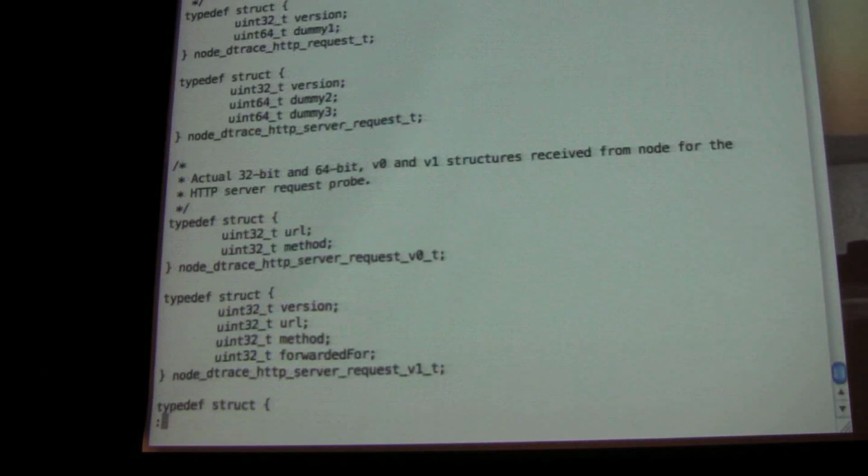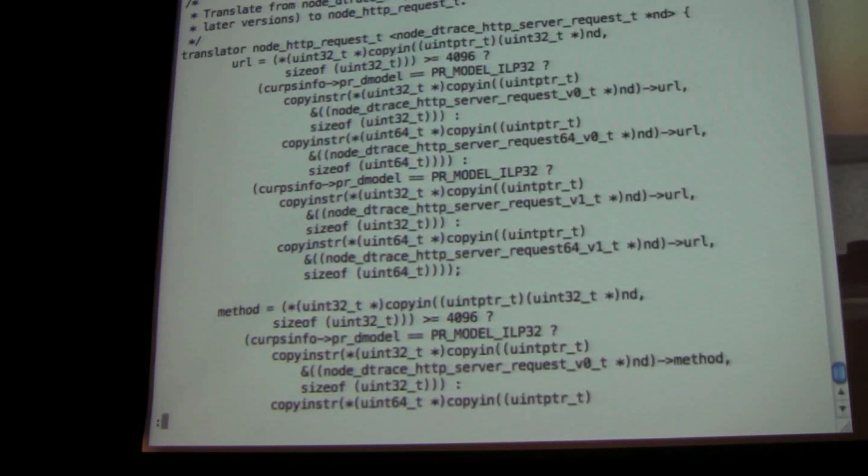I think that demonstrates another serrated edge of USDT, or of translators, because translators know how to translate from one type, in this case, the node dtrace HTTP server request T, to another type, which is the node HTTP request T. Now, this gets to why you have these dummy types. Basically, we use this as a trick. In this case, node dtrace HTTP server request T. That was, when we created translators, intended to be the native type.